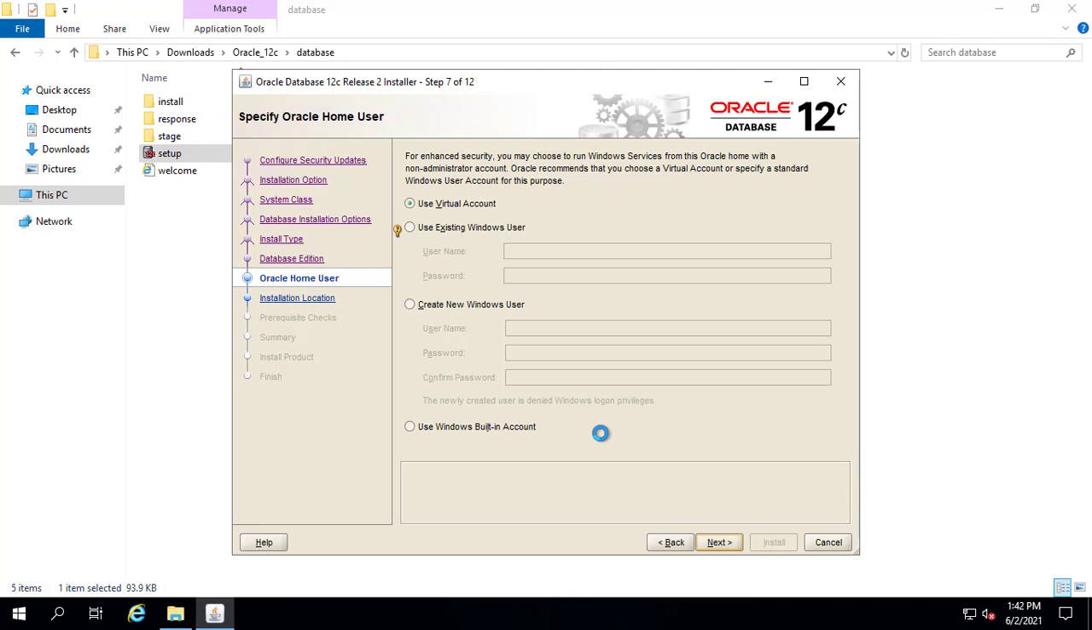Yes. So here, if you want to use a specific account, you can go with that. If you want to create a new user for Windows, you can specify the username and password here. And if you have any built-in account that already exists, you can choose it here.